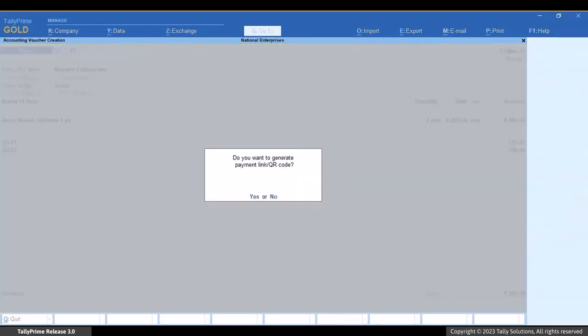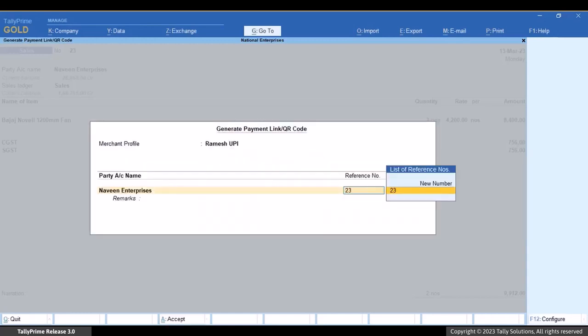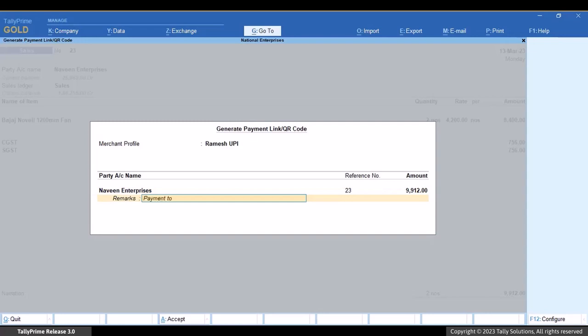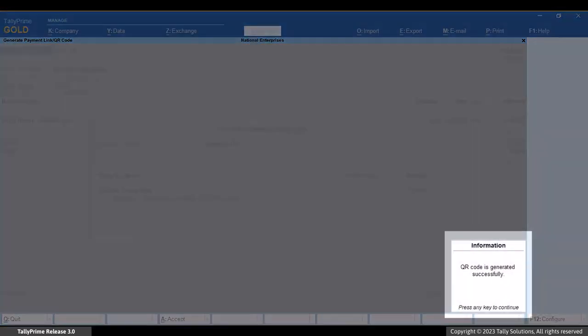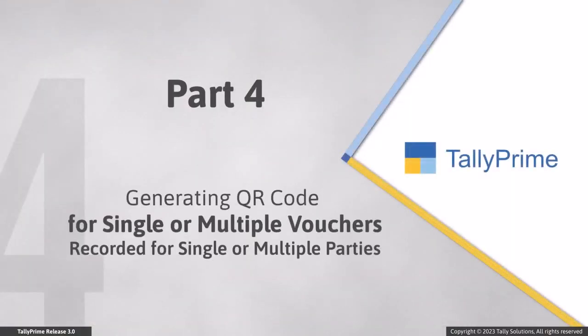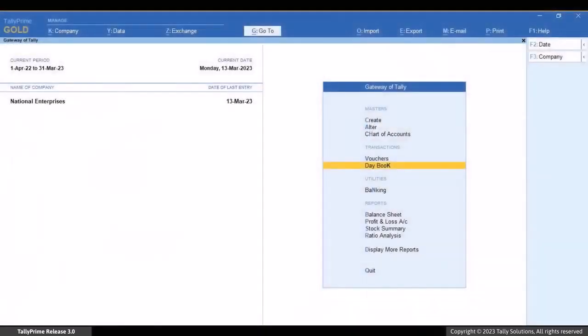As you can see, TallyPrime asks you if you want to generate the QR code. Press Y to generate the QR code. Enter all the necessary details in the Generate Payment Link or QR code screen that appears and press Ctrl+A. The QR code gets generated. Now, let us see how to generate QR code for multiple vouchers recorded for single or multiple parties.